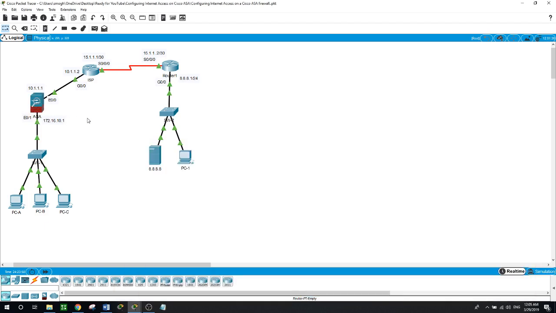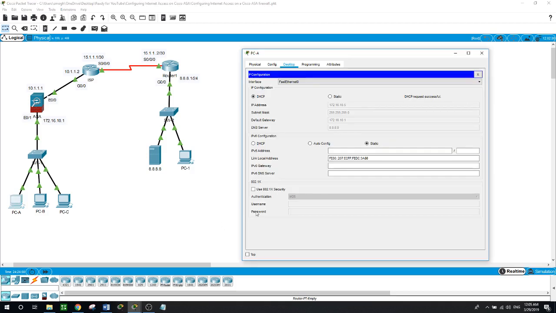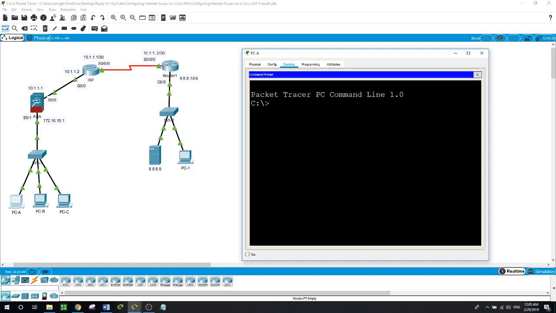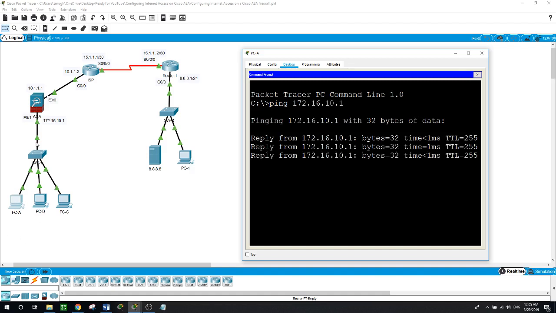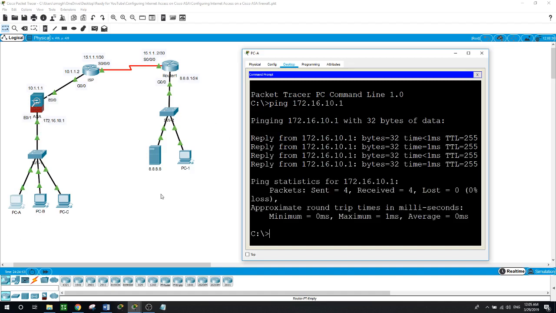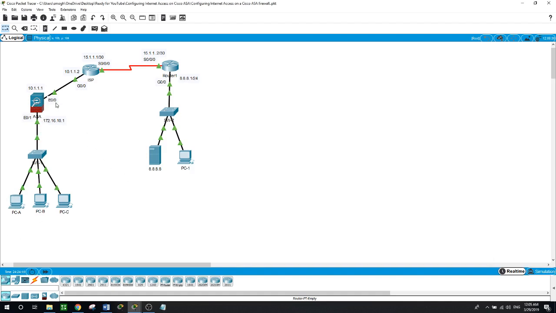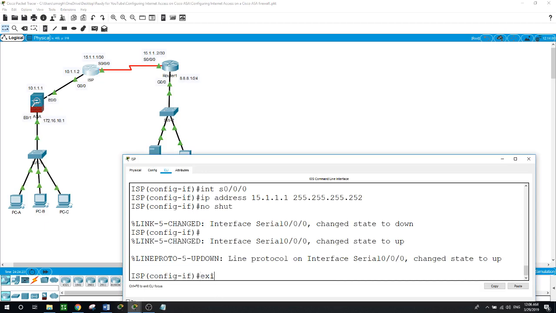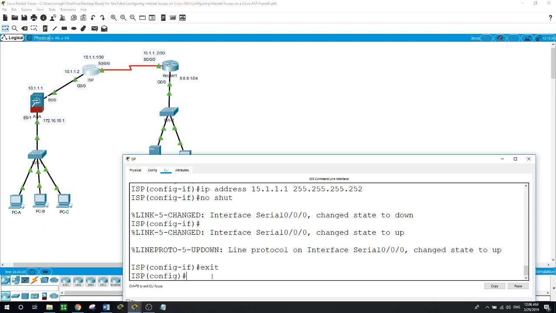Now, I will see from PCA if we can ping its default gateway. Ping 172.16.10.1 from PCA to its default gateway, and we receive a reply here. Now we configured the route for outside on the ASA. Now I'll configure OSPF on the routers. Exit from here, from the global configuration.